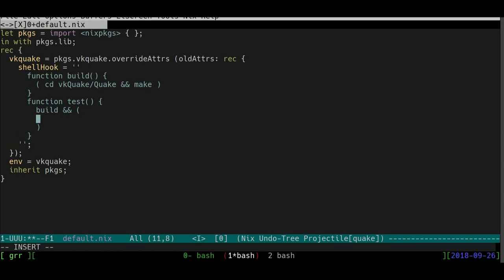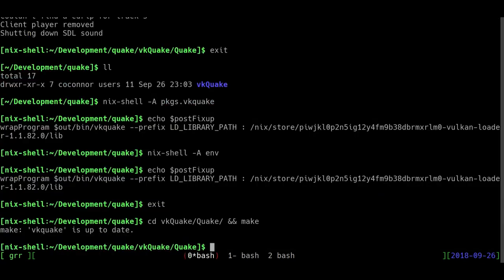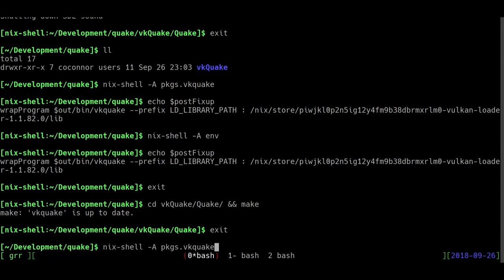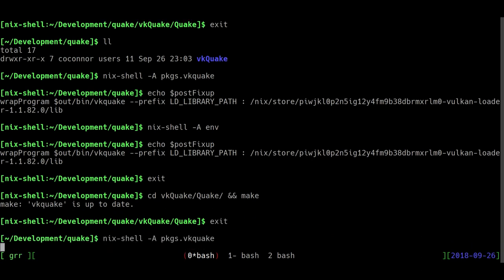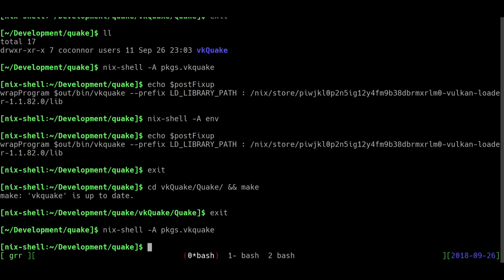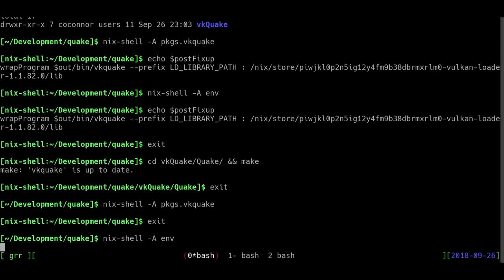And test, we wanted to build, and if build successful, kind of do the same thing. Except for now we want it to execute with the proper base directory. So. And that looks about right. So this should now give us a, whoops. Let's try the even shorter version.